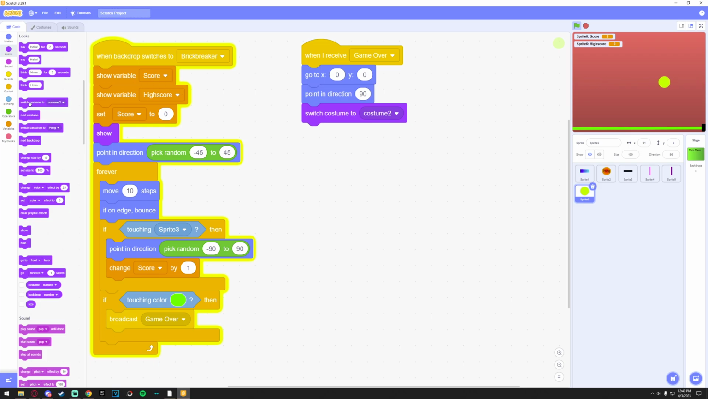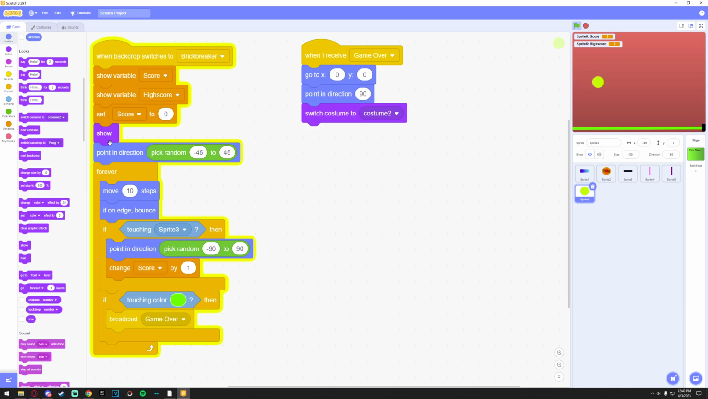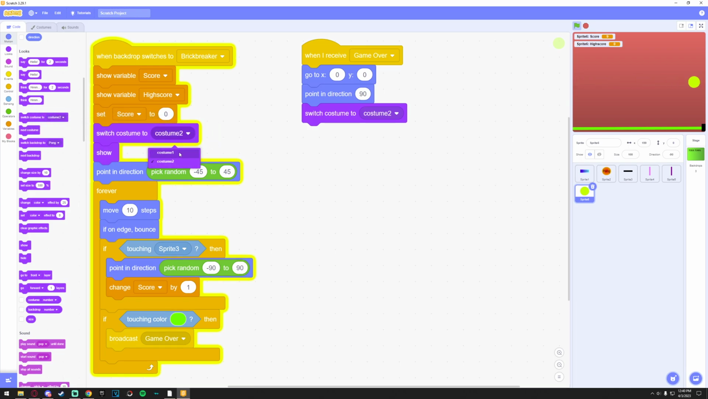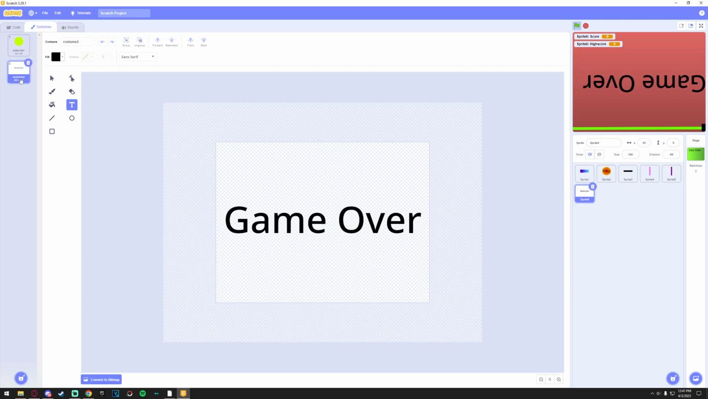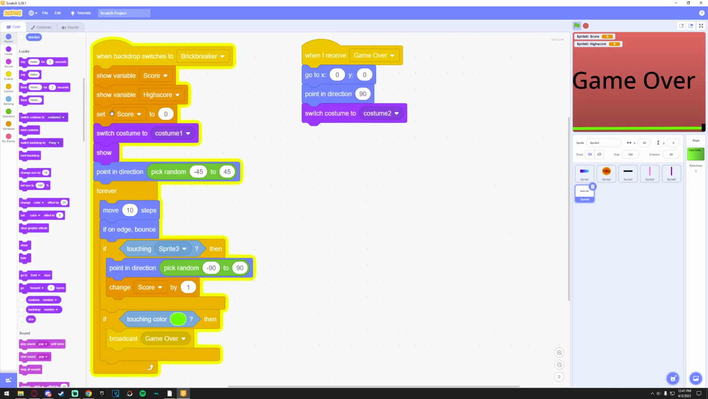So I'm going to say switch to costume 1 just before show, just before it shows itself. I need to make sure that the ball goes to costume 1, which is the ball. So ball costume 1, game over costume 2. So when the game starts, it's costume 1, and when it is game over, it's going to be costume 2.